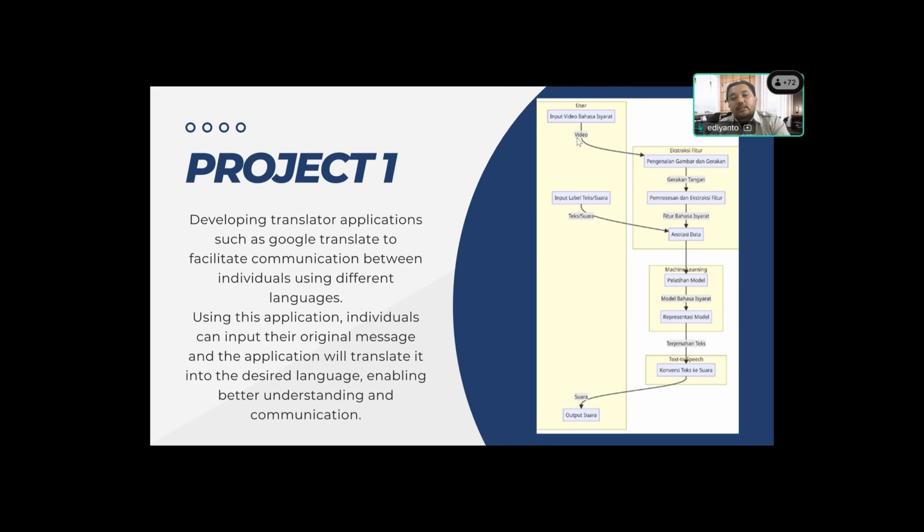This is the user. This is a video. We input it, and this is the extraction of features, and the AI will process it. It will know the picture and also the movement, and also the moving of the hand. Then it processes the extraction of the features, and we have our sign language features. Then we input the text or sound.